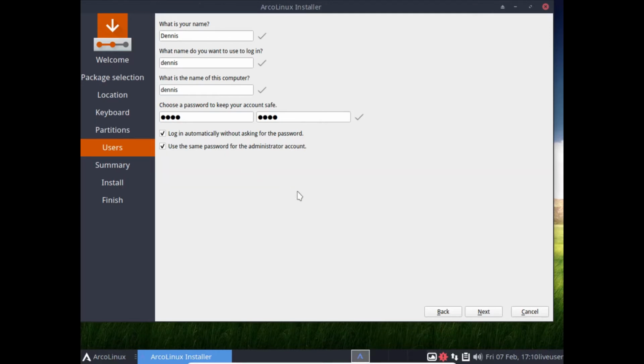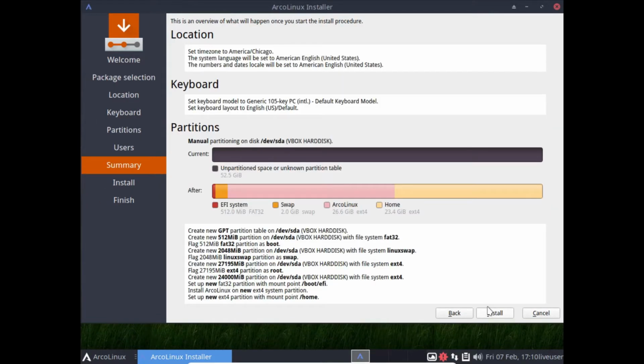If you're putting this on a laptop or if you've got any suspicions of a security problem in your house, uncheck that box. You'll have to do a password to log in. Okay, that's my advice. I'm going to click next.